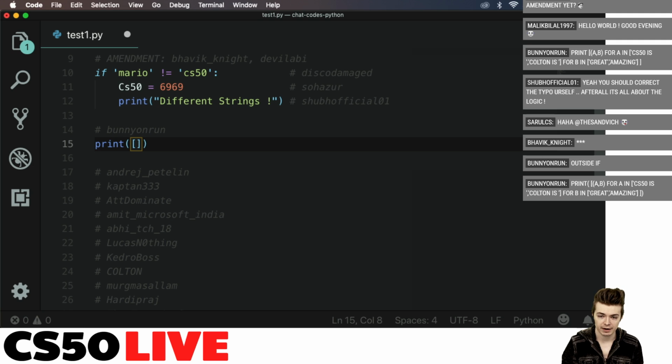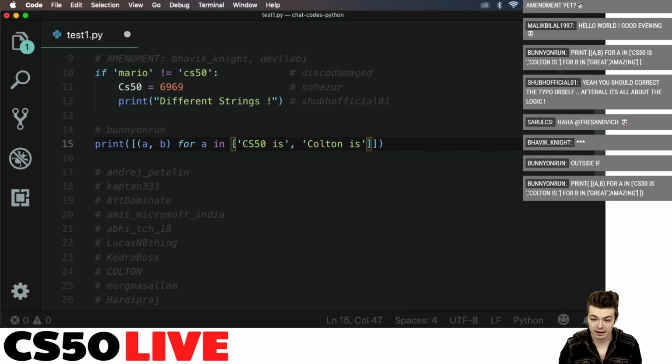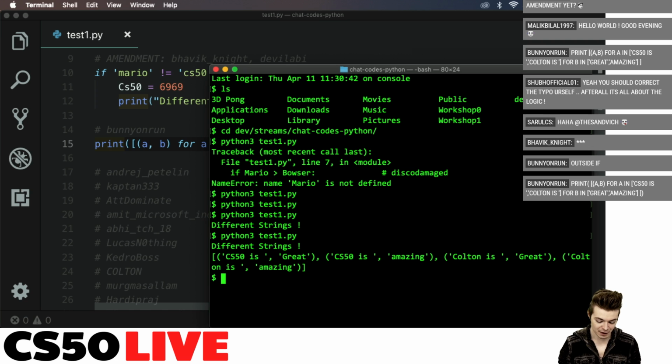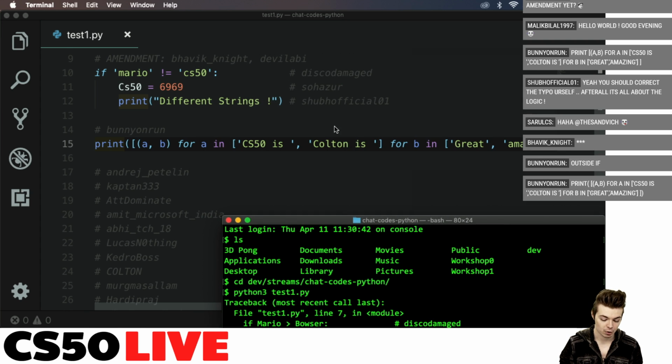Basically, Bunny on Run has said print AB for A in CS50 is, and then Colton is, and then there's a space there and a space there. And then for B in great, and then amazing. So very, very flattering. So if we run this, we will see that we get a combination of the CS50 is great and CS50 is amazing. Well, rather, CS50, Colton is great and amazing.